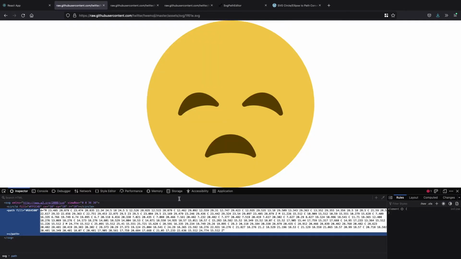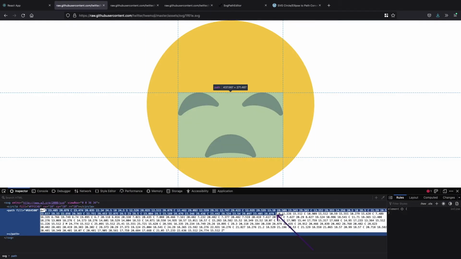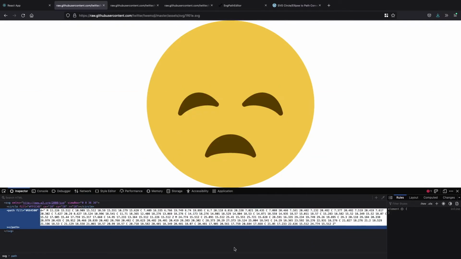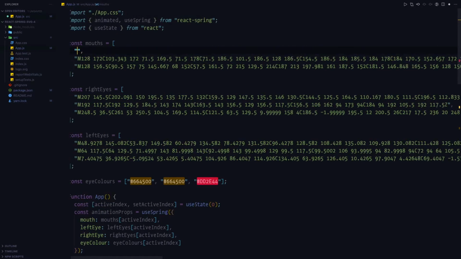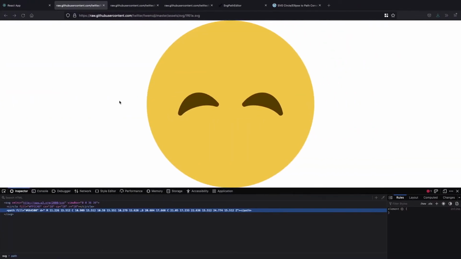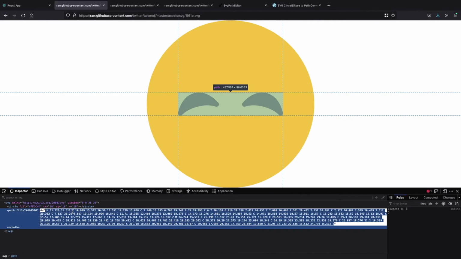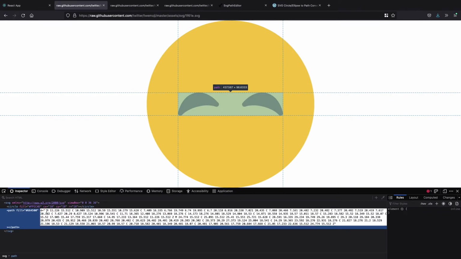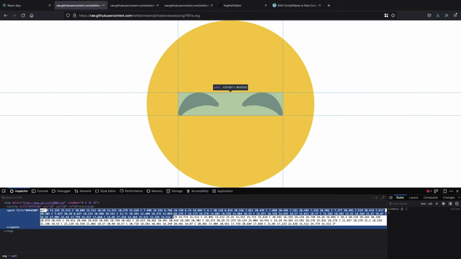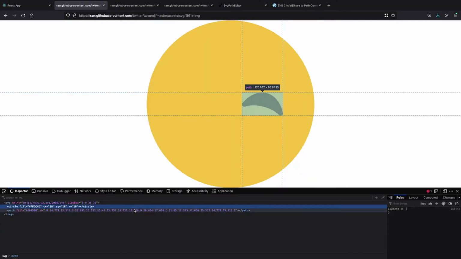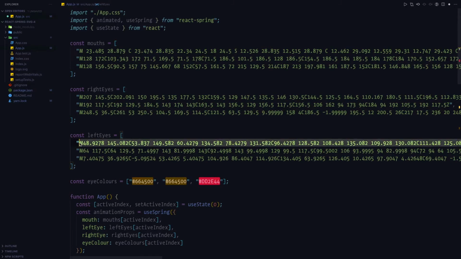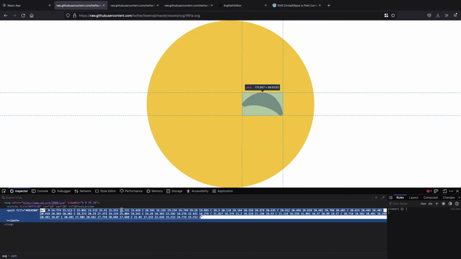So what we'll do is find the letter Z and copy whatever's in front of it, and then we're gonna paste it into our mouth's array, because that's the path definition of the mouth. We are going to repeat the very same process for the eyes. We're gonna look for the letter Z and copy whatever's in front of it. That's gonna be our left eye, and what remains is gonna be the right eye.